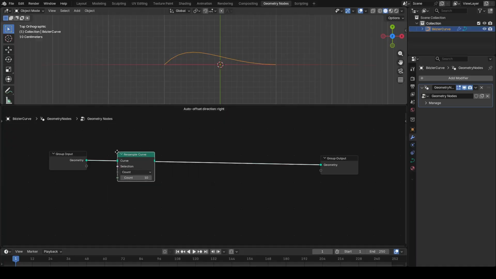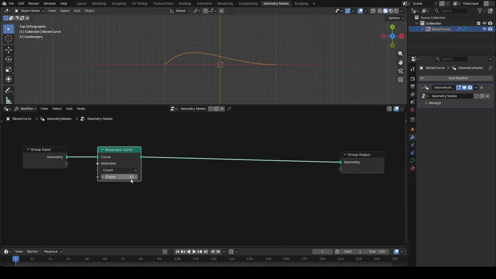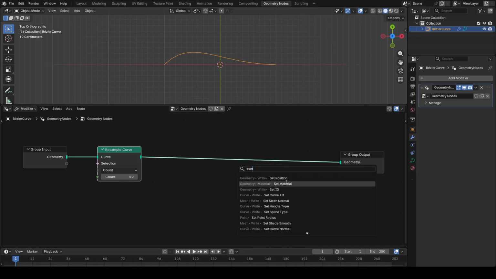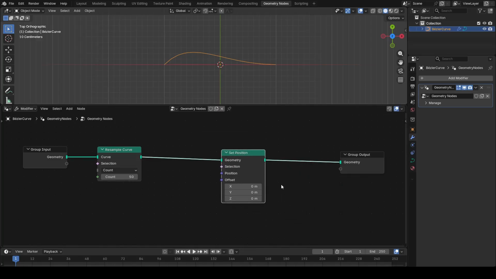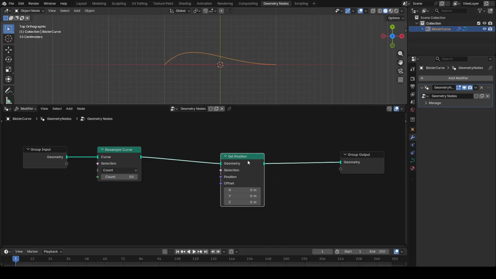So first I will use a resample curve node. This node can be used to increase or decrease the resolution of the curve. So I'll be using 50 points, and this is how it will look like if you use only 5 points. Higher the number of points, the smoother your curve will be. Next, let's use set position and place it between resample curve and output.